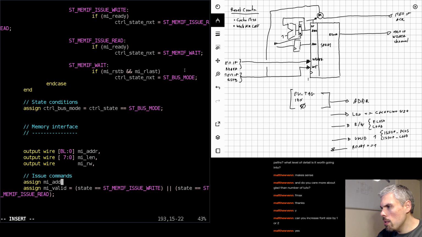So we have the address. As we said, the address is composed of the tag that we're evicting.